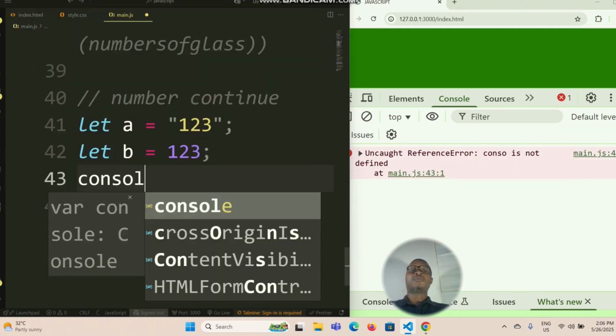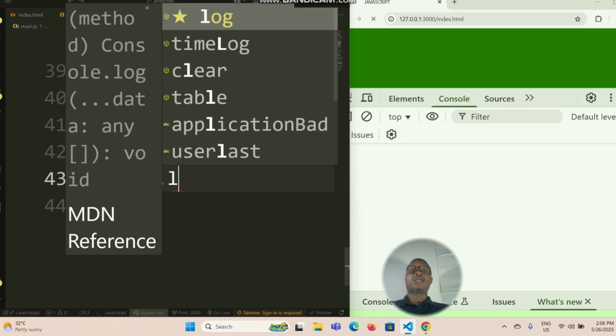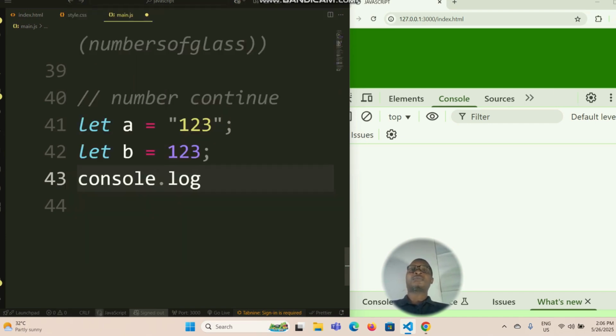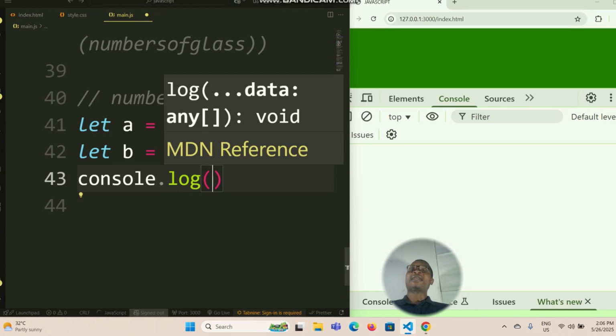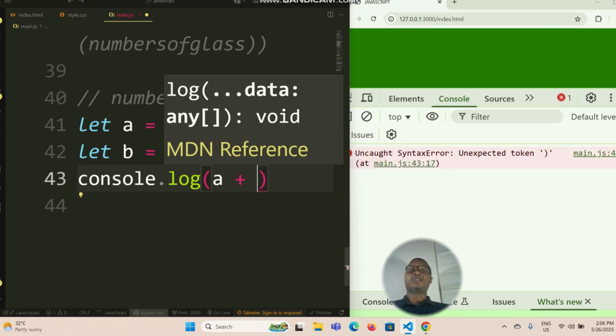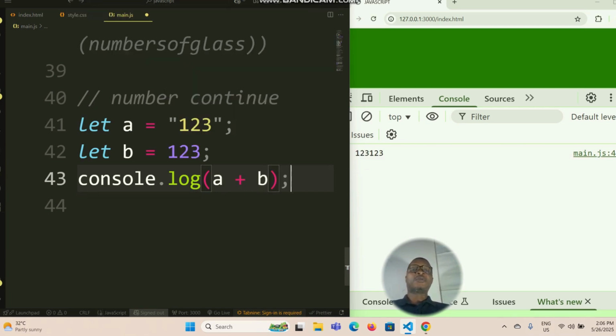Console.log. Open a bracket. I said the first variable is A, plus the second variable, which is B, and I end it. Remember your semicolon in JavaScript, you must not forget that. Can you see? I'm adding these two. Look at what is given to me. Instead of me to have 123 plus 123, supposed to be 246. Why is this happening? Why is this error coming up?